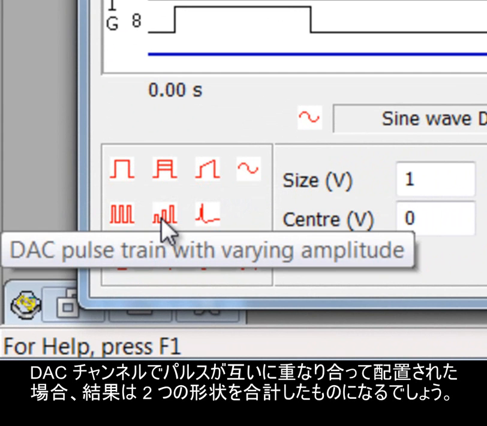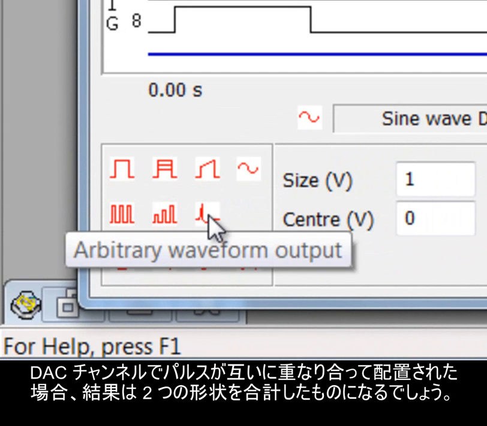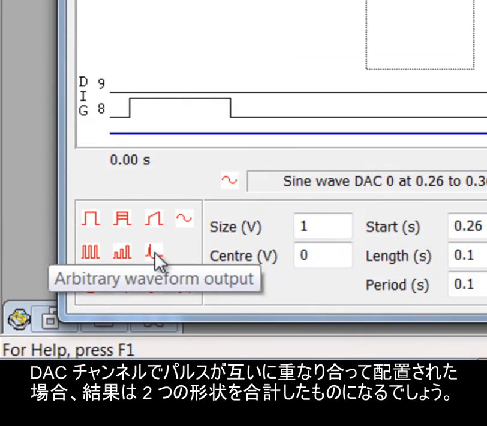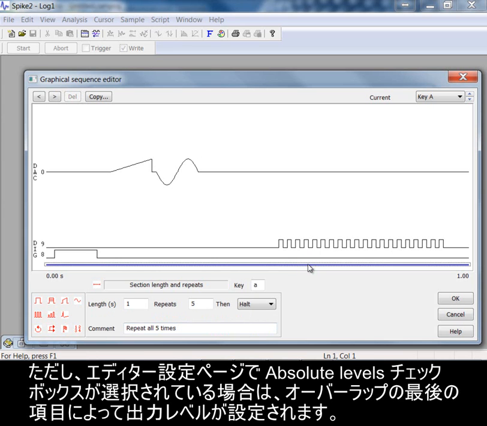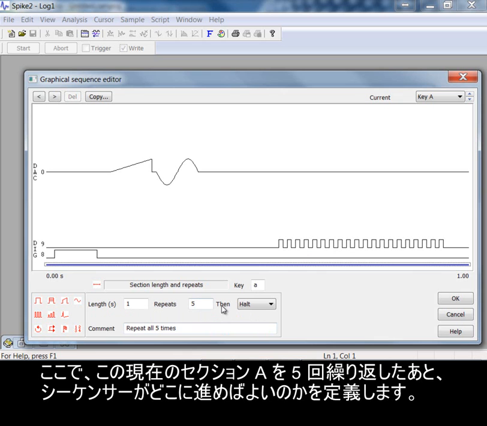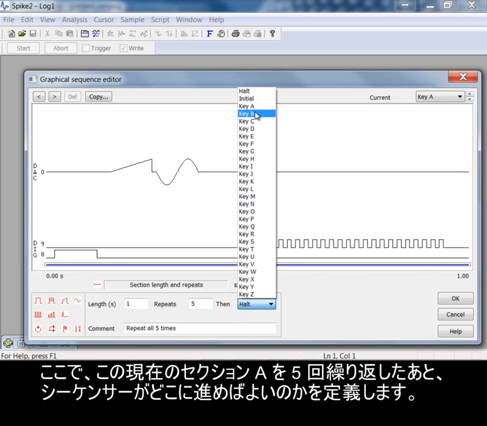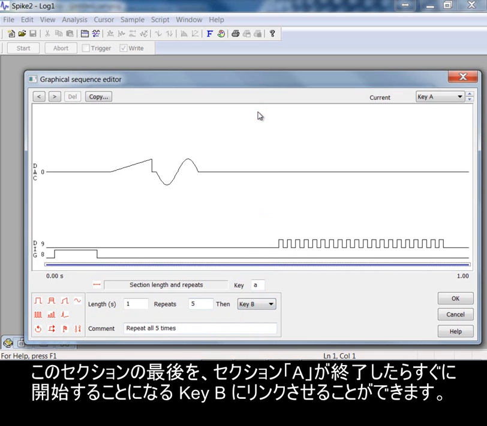If pulses are placed on top of each other in a DAC channel, the result would be a summation of the two shapes. However, if the absolute levels checkbox is selected in the editor settings page, then the output level is set by the last item in the overlap. Define here where the sequencer is to go after 5 repeats of the current section A. We can link the end of this section to key B, which would start immediately section A finishes.